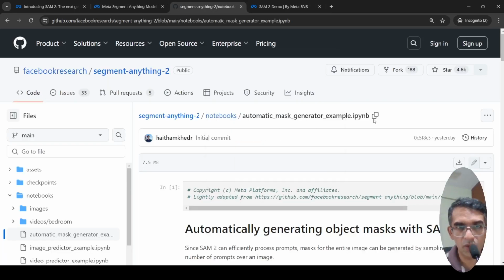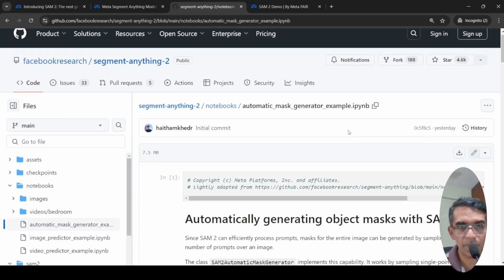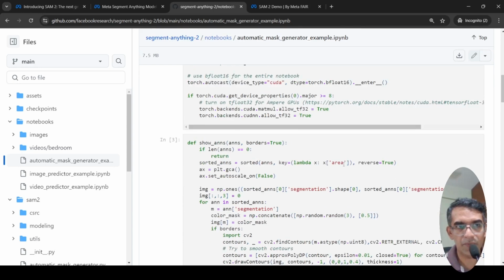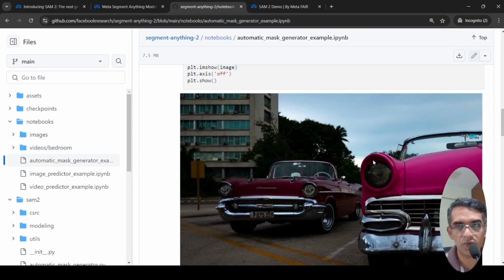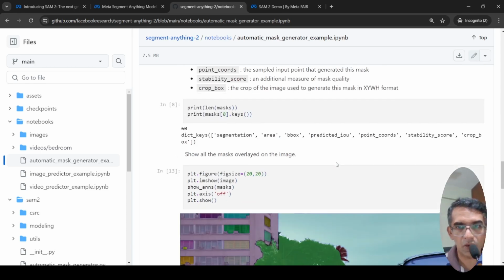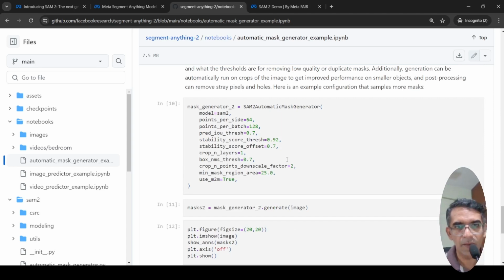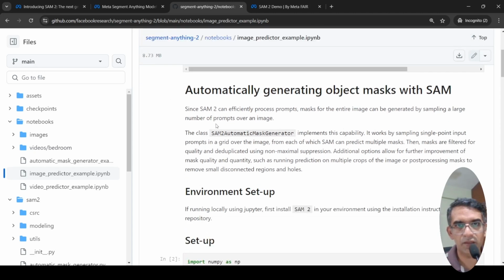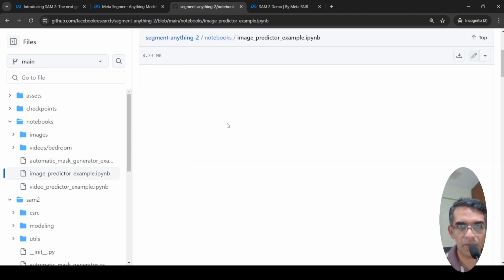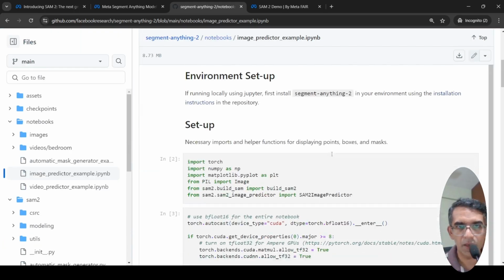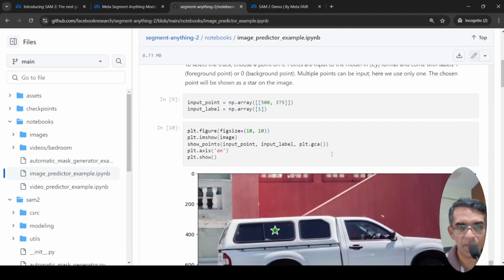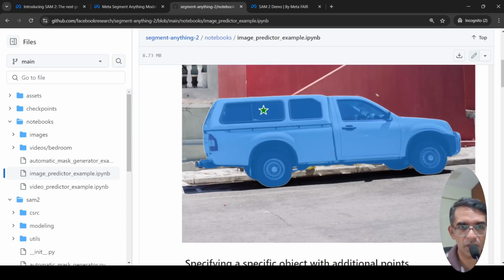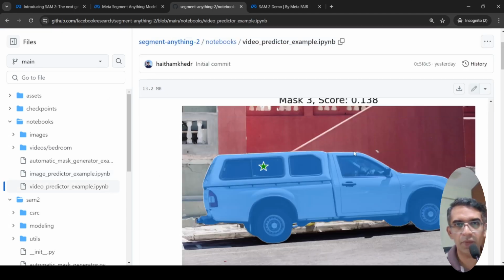They have code examples on their GitHub page where they talk about how to automatically generate object masks with SAM, segmenting and automatically generating masks for the objects present in the images. They have some examples of the image predictor as well, since SAM 2 can efficiently process the entire image. So they have the code here. You can select objects and then predict the masks of the objects and other things. You also have a video predictor example.